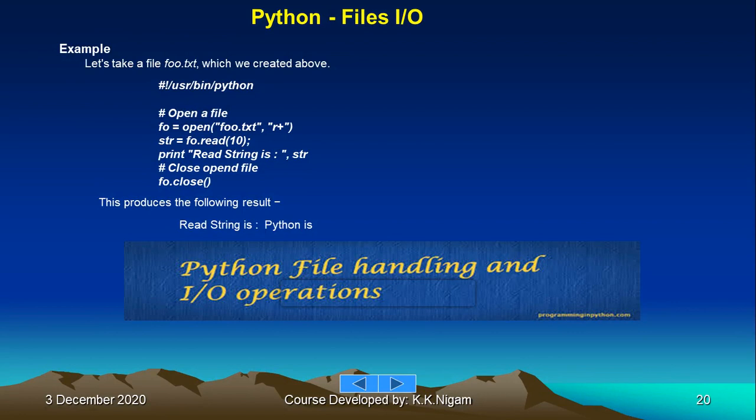Then let's take another example, which is foo.txt, which we created above. For opening a file, fo = open, within brackets foo.txt, and here we are going to use r+. That means you are reading and then we are adding also. So we can read that file and we can add some data or a string in that. So str = fo.read(10), print "Read String is : ", str, and then close that file with fo.close. Using this particular script, this produces the following result: Read String is : Python file. So this is how you can read. This is just an example so that you can have a feel of how the various IO operations are performed on the data file.